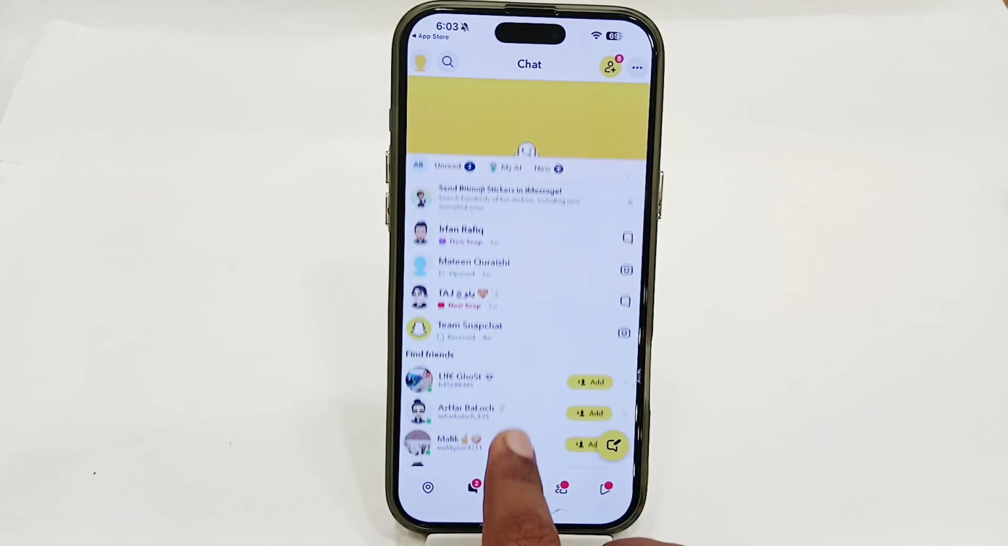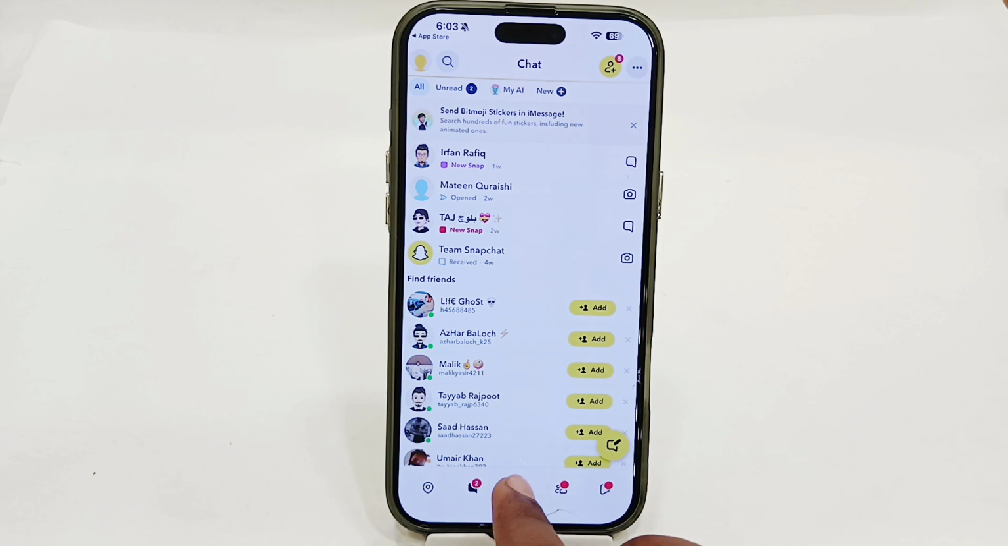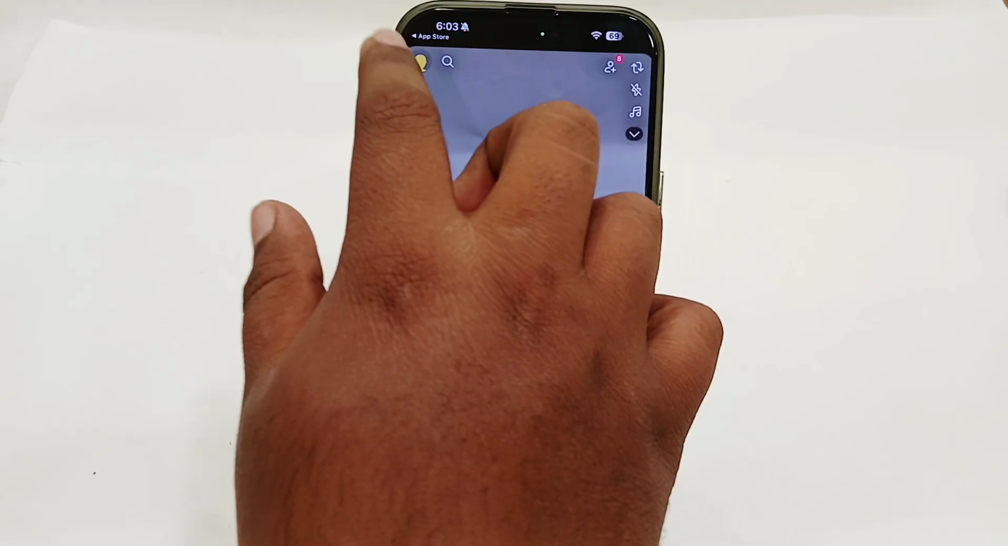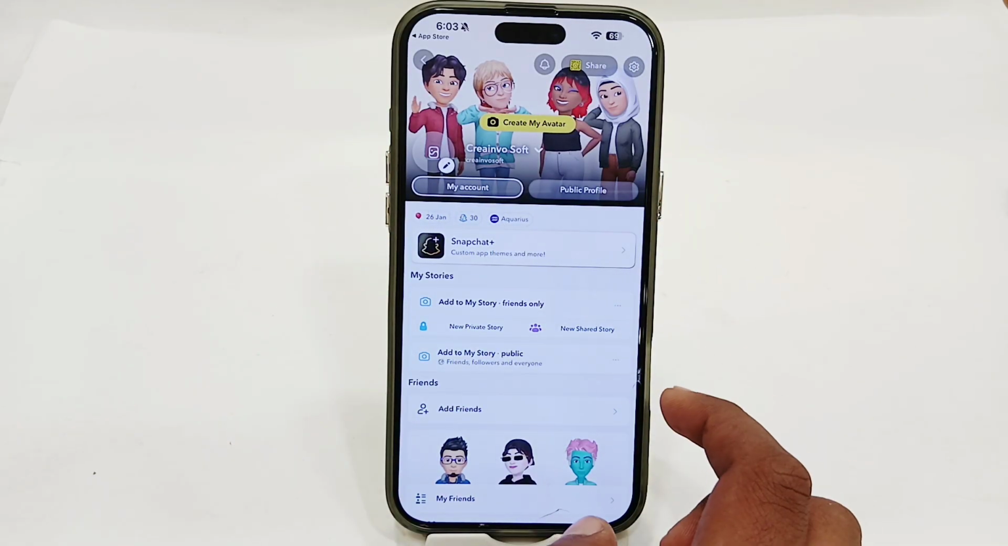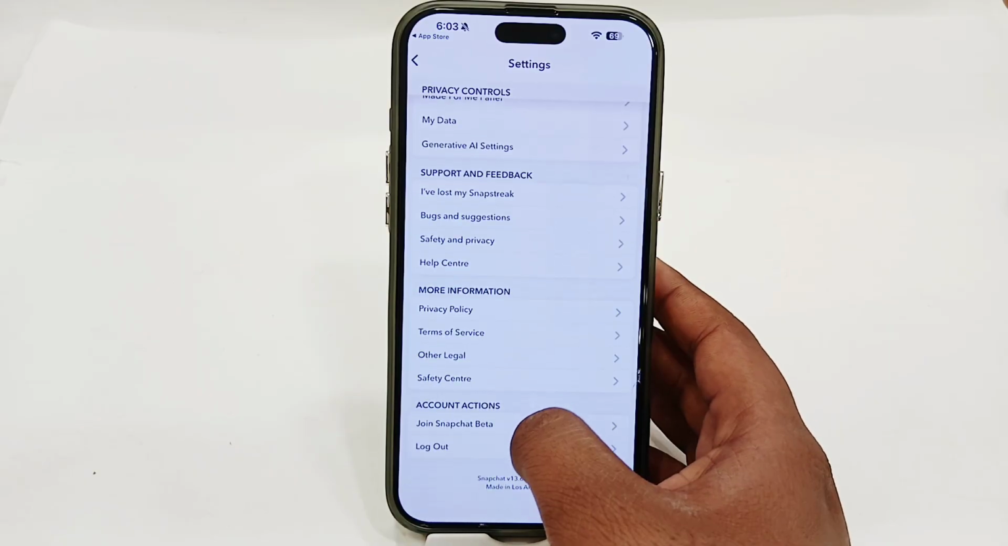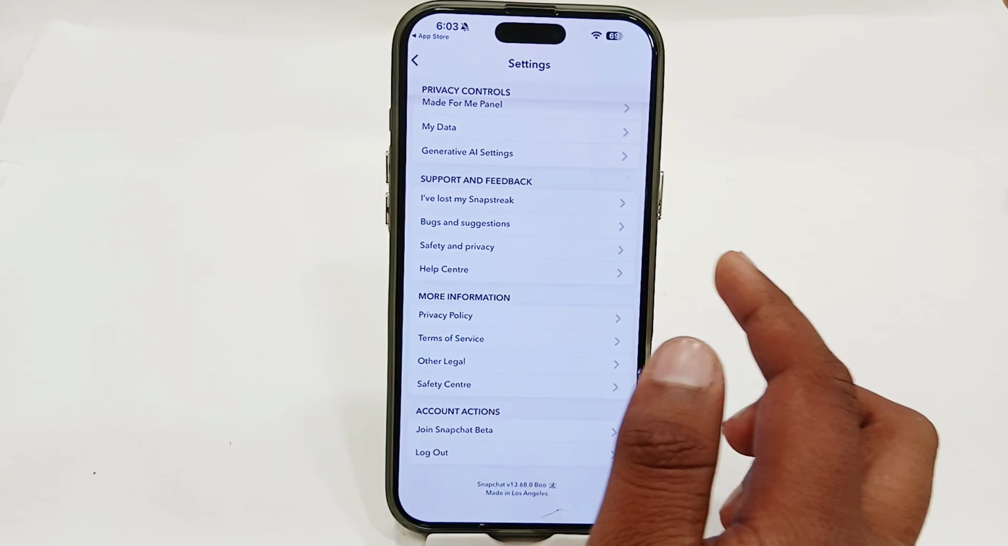So here you'll get My AI's chat. If you can't find it here, then you have to change a setting. Tap on your profile option in the top left corner here. Then tap on Settings with the gear icon in the top right corner. Then scroll down and look for the Support and Feedback section.